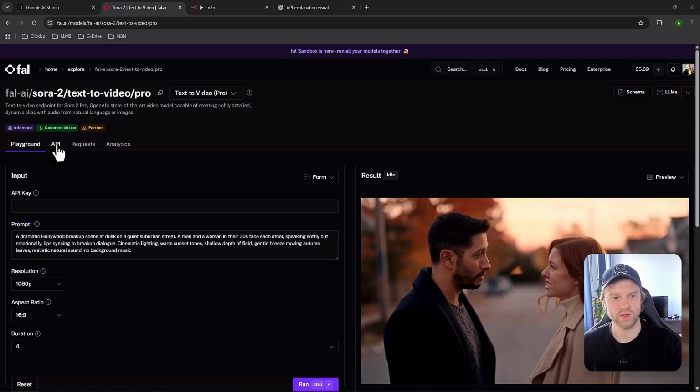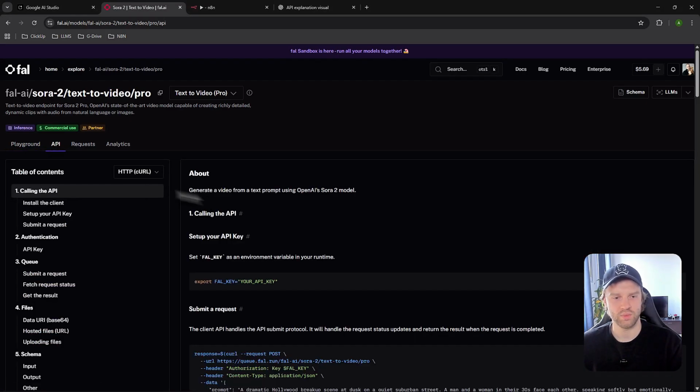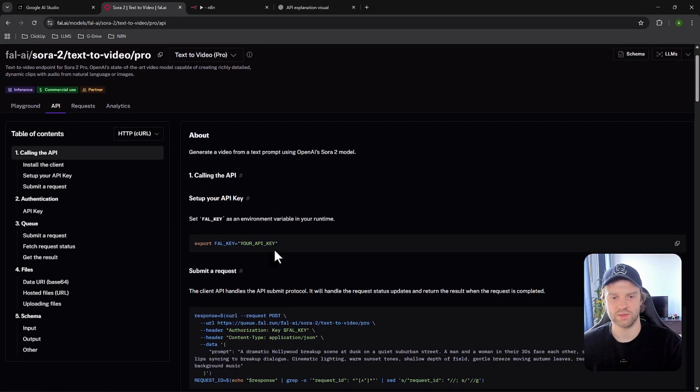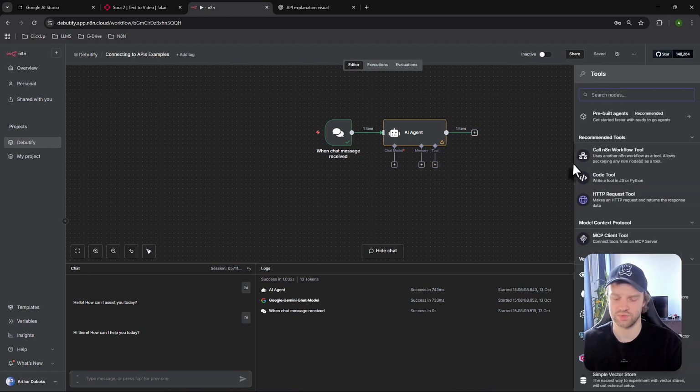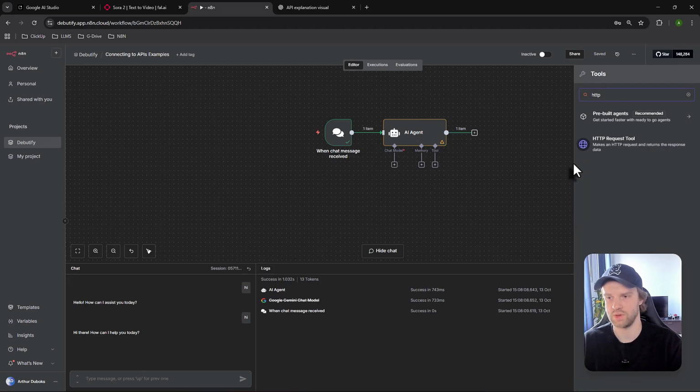From here, we're gonna move on to the API tab. We need to change the type of API connection from, I believe by default, JavaScript and Node.js. Select the drop-down menu here and switch to HTTP or curl. This is what we need here. Let's go back to n8n, and essentially we're gonna add an HTTP node as a tool, just for the sake of the example. So I'm gonna search for HTTP node.